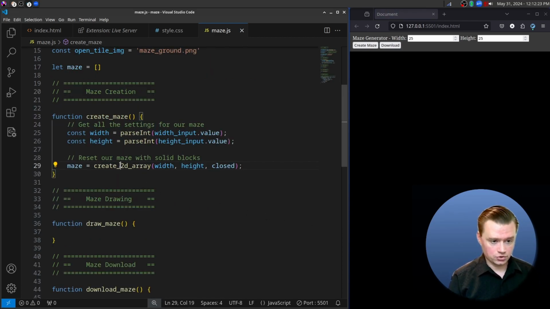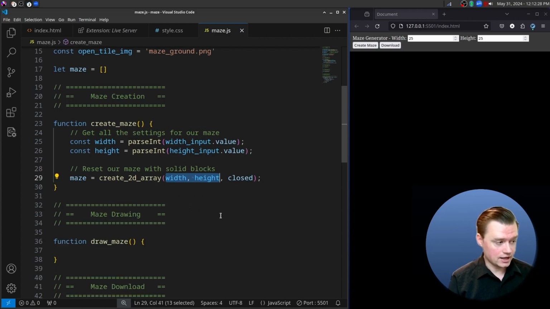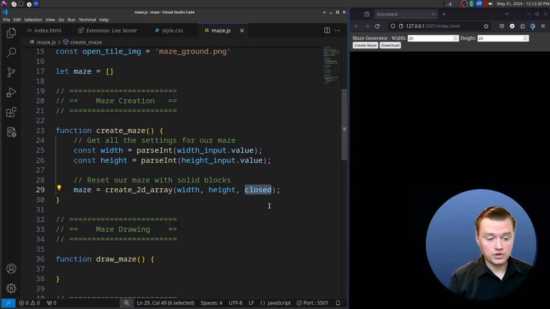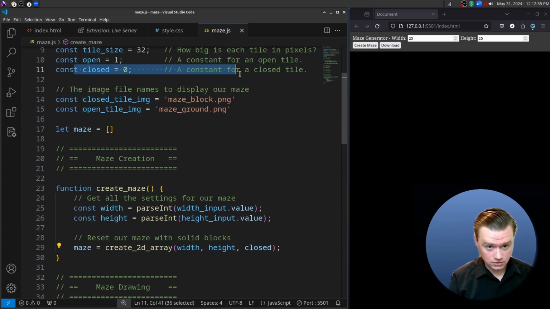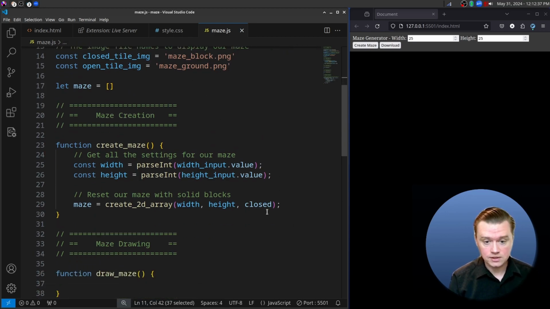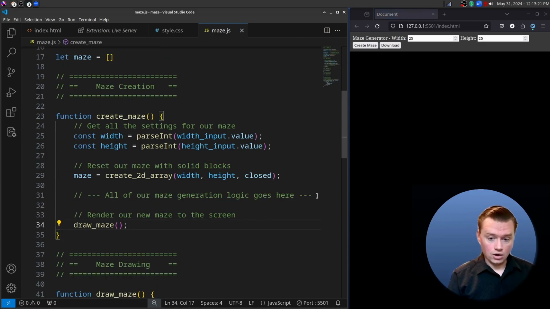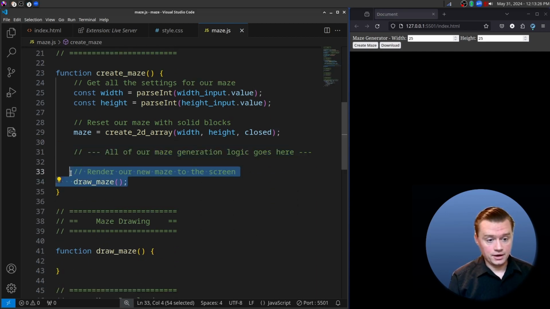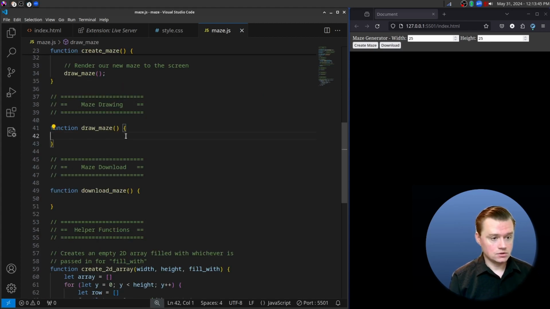Let's come in here and create our 2D array. We're going to have it be this size, right, the width and height. And then we're also going to fill it with closed blocks. Now this is where, again, that constant that we did earlier really comes in handy, because otherwise we could just say 0, but that's not really clear what it's doing. We're filling it with closed blocks. All of our maze generation logic is going to go here. We're going to come back to that, and then we're going to render our maze to the screen after everything's done. So let's go ahead and draw our maze with solid blocks.